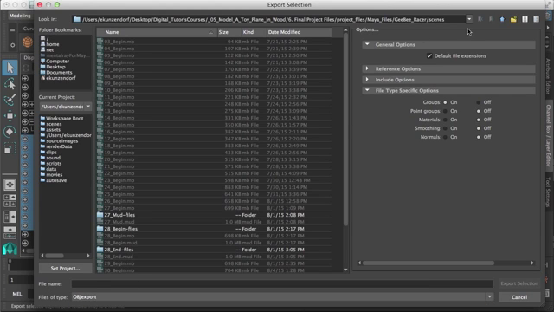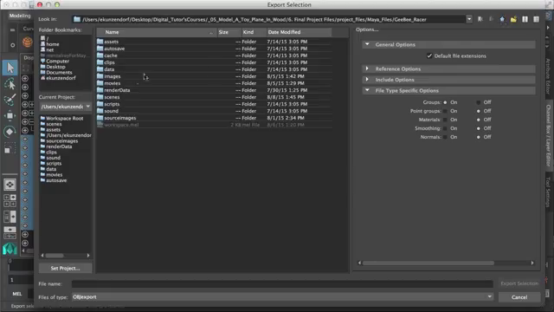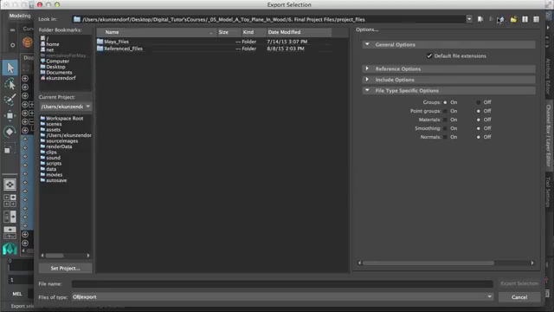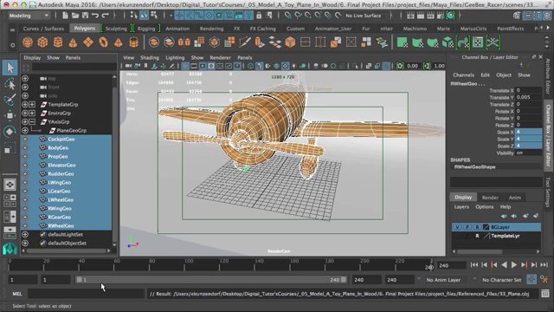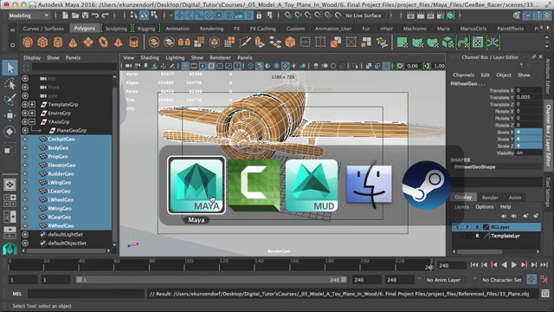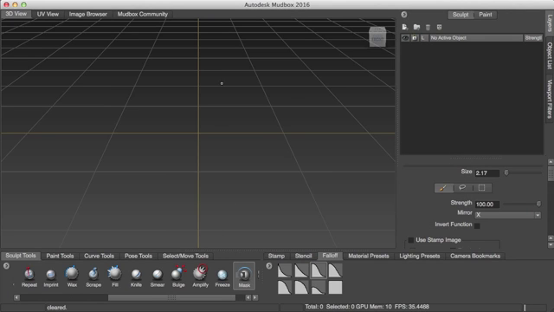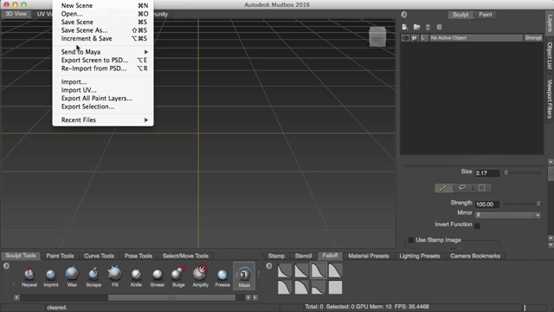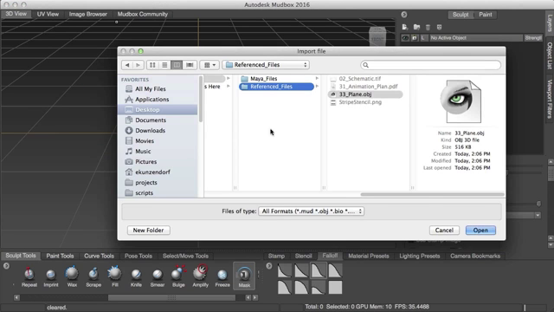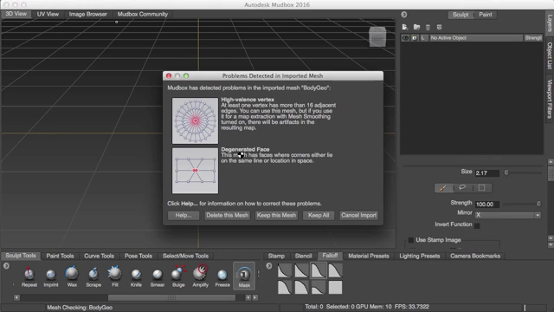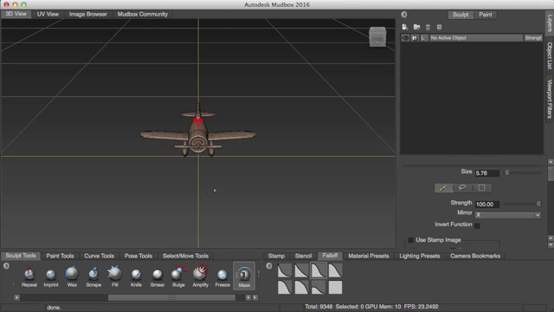It doesn't matter where you export yours. I'm going to go to the reference file, and I'm going to call this 33 plane. So if you want to, you can use my file. Next, I'm going to go to Mudbox, and I'm going to import this plane OBJ. It'll gripe at me, but it will show up.